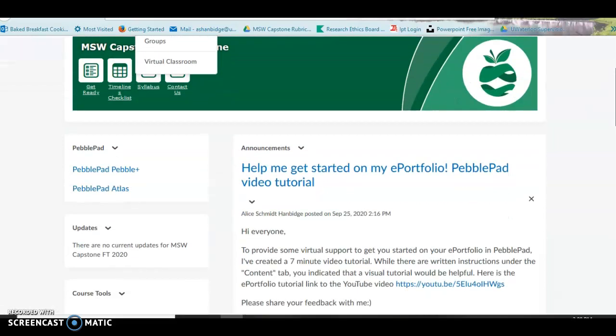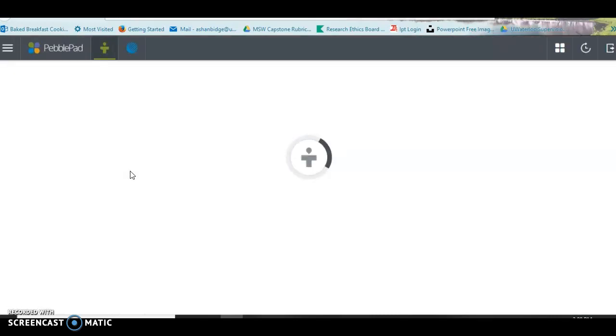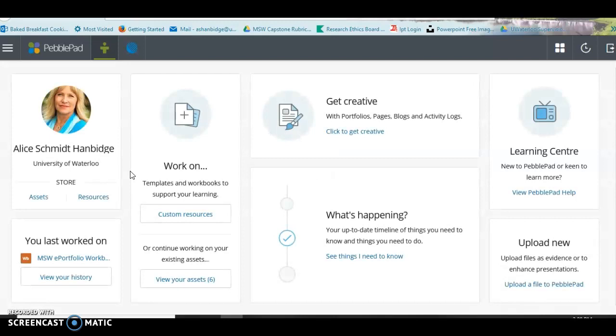So on your home page, the quickest way to access your Pebble Pad is through Pebble Pad Plus. Click on this link, and it will take you directly to what's called your dashboard in Pebble Pad Plus, and it's just like a car where you'll have multiple places that you can access. This is the key one here in the corner where it has your name, University of Waterloo, and this is the Pebble Pad shop.